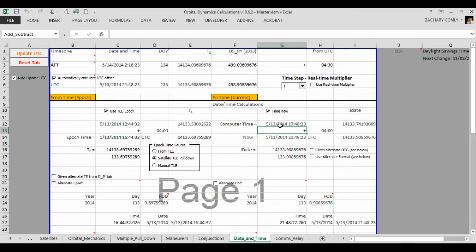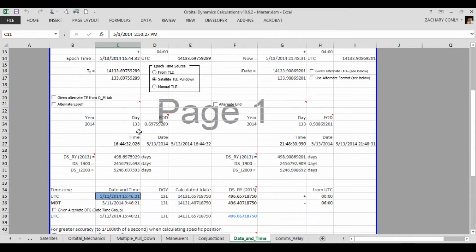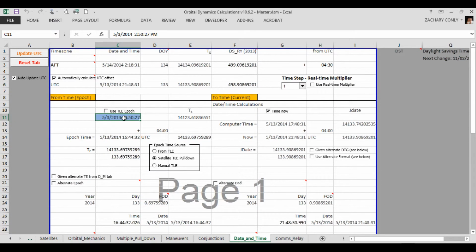and check that. There are also some other options here for using the TLE. You can change the TLE epoch of the computer to another time if you want to. That's something that you can just play around with. There are a few other options here for alternate epoch times or alternate end times. I won't get into that now. Feel free to play around with this tab.